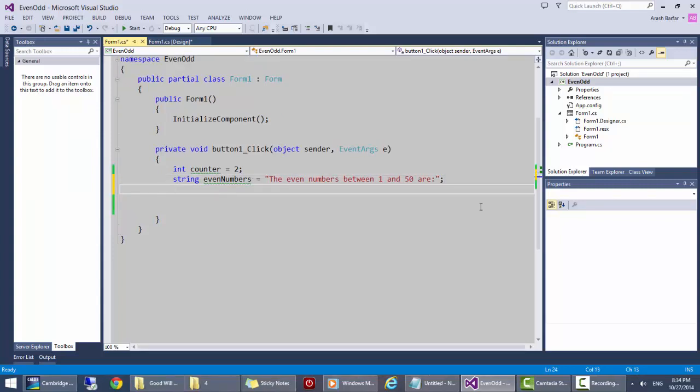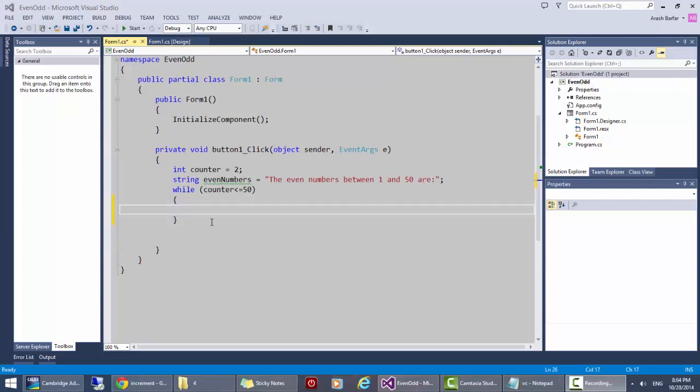Now I need something that generates the even numbers for me, and a loop can take care of that for me. So I'm going to use the while loop here. So while my counter is less or equal to 50, do whatever I am going to ask between these brackets. So you can probably guess that this counter is going to be my even number, which I am going to add to this string in every cycle.